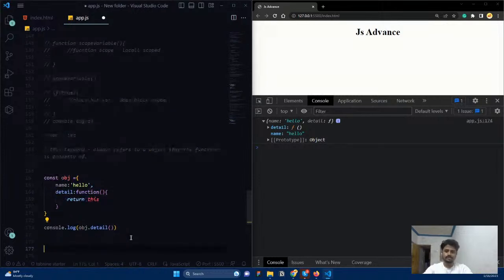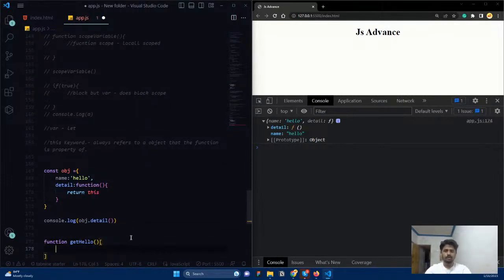Now let us consider: if I create a normal function and say getHello, which is not inside an object, and I say return this, what will happen? Because here obj is calling it, this refers to the object that comes before the dot, right? So it will refer to that.